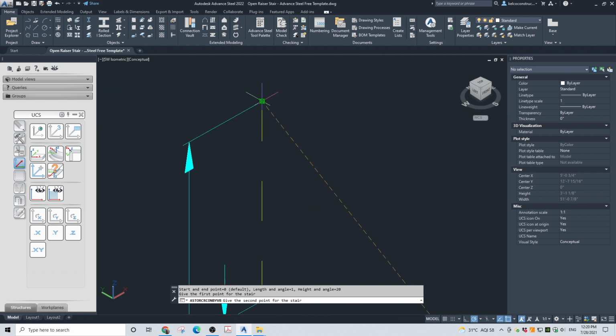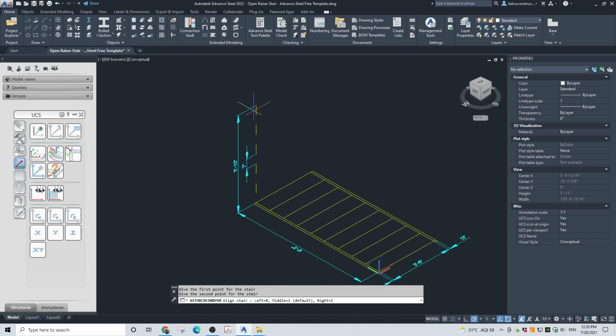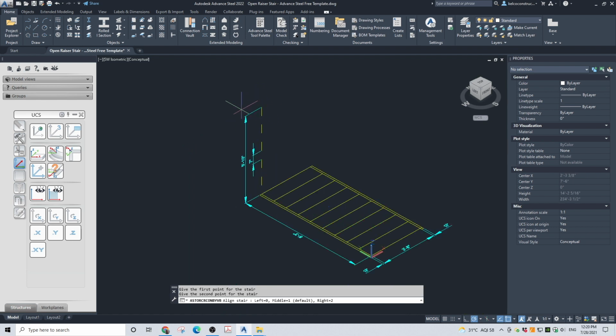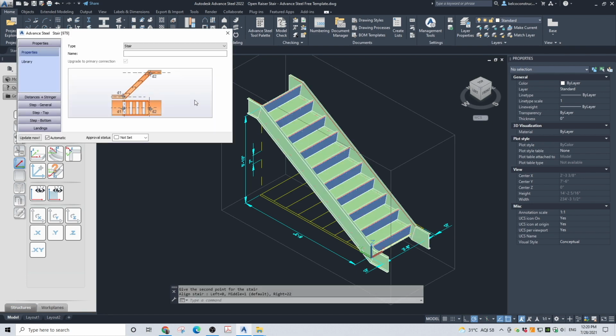Secondly, click where the end point of the stair should be, also taking into consideration the width of the stringer. Answer the question of how to align the stair by pressing number 2 and Enter. In a second or two, the stair will be created.